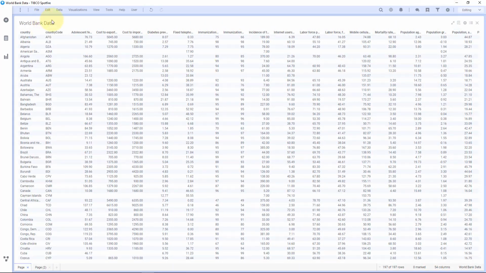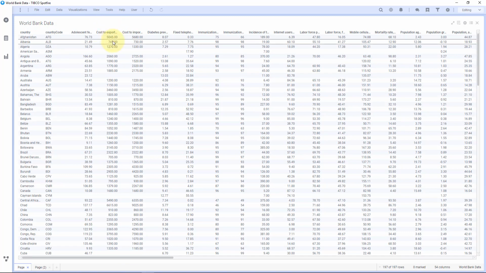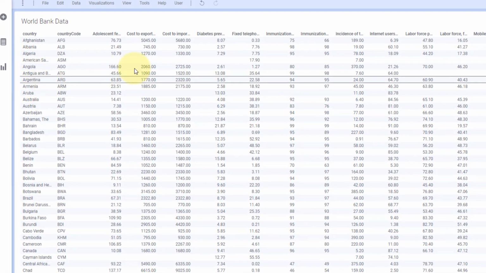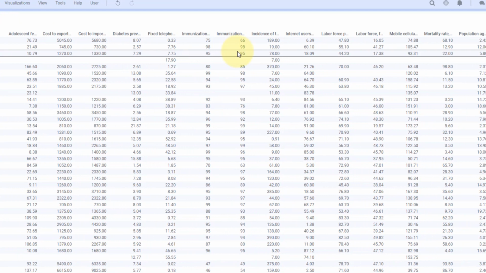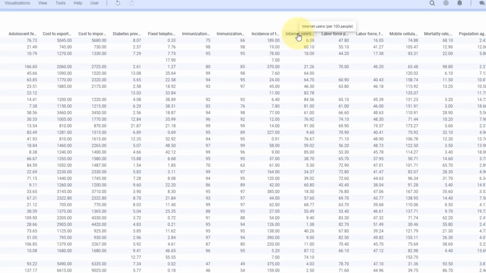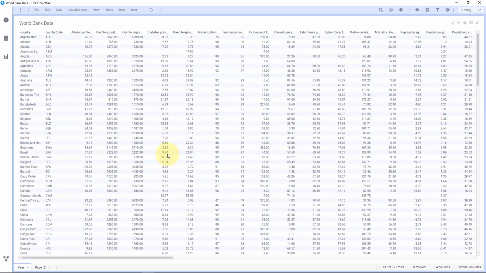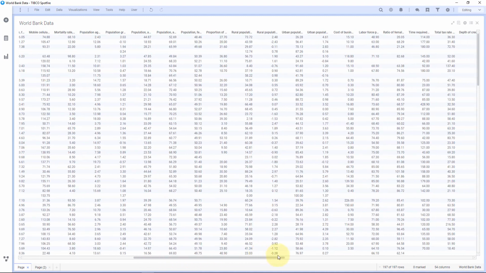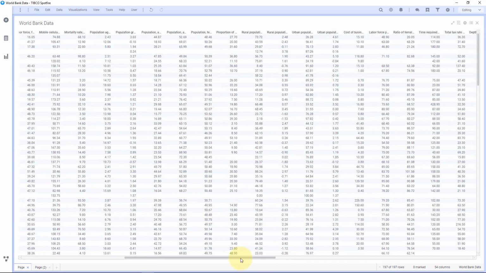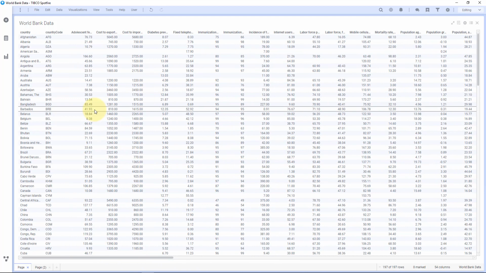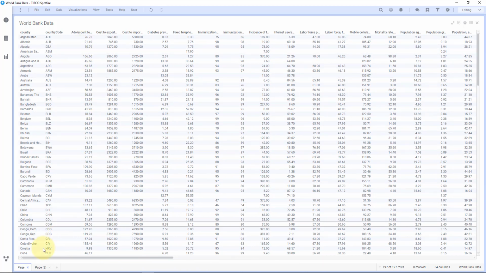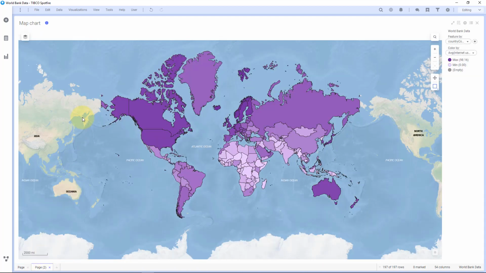In this example, I'm using World Bank data. This is public data on different countries, and it has different information about the population, such as internet users per 100 people, labor force participation, immunization, all kinds of different attributes here. Now there's no information on latitude or longitude here. There's no geometry data, there's no shapefile here, but Spotfire is automatically able to determine the countries and where they belong on a map and even create these geometries for me.